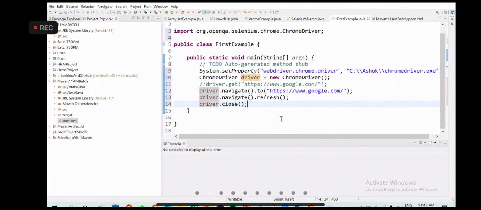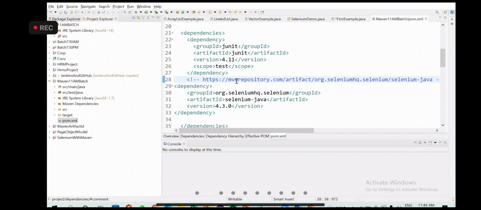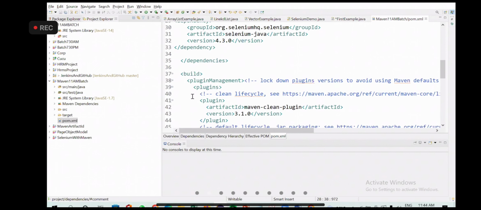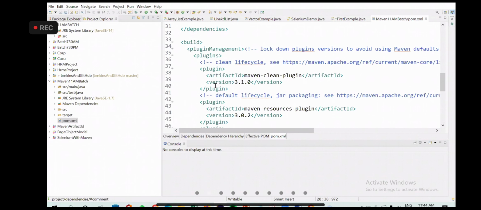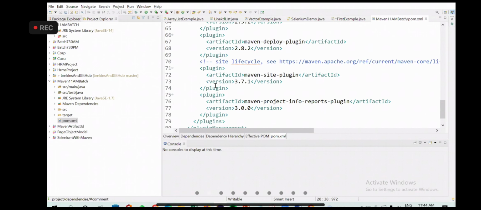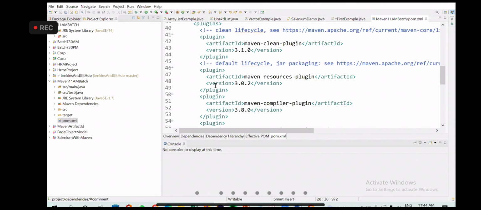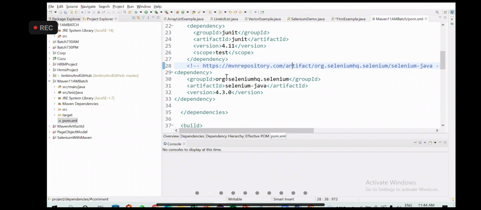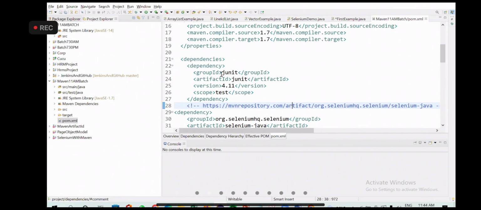If you're not doing this, you need to download everything the traditional way. Just go to Maven, go to the pom.xml file. Make sure you add it only under dependencies. There are other tags also. Build is one tag, plugin management is another tag. There are so many tags available here. You don't have to touch anything. Just add the dependency, whichever you want to add, under dependencies.